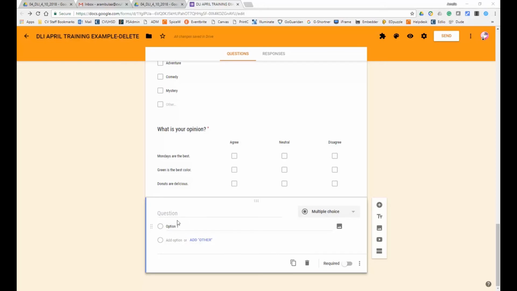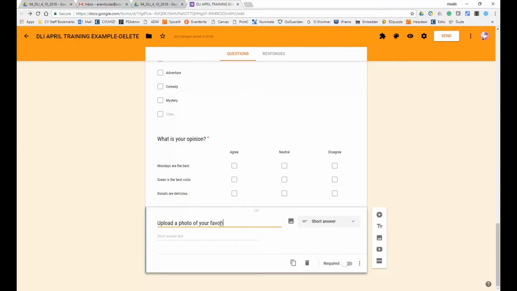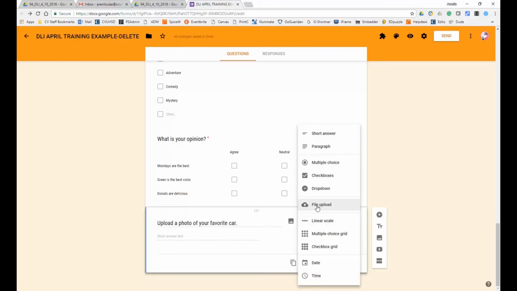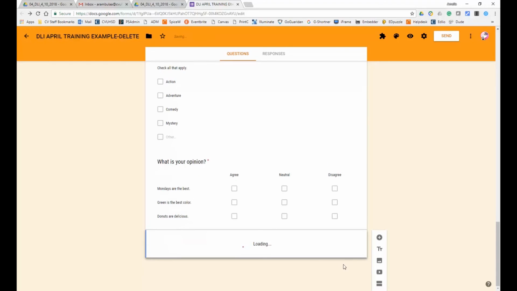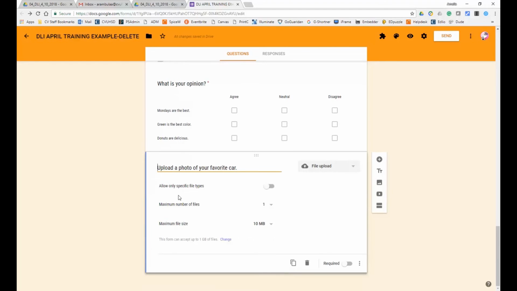As you continue to add additional questions, if you get to a question that requires a file upload, and then specify the question type, this will be a file upload. When you select the file upload, you will get a message from Google. I'm going to select continue. In the options for this question, you're going to specify the specific file type.